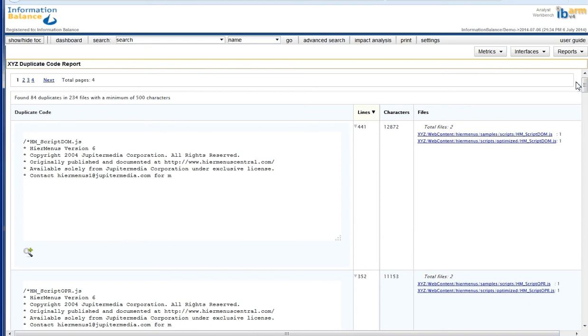To me, duplicate code is always a bad thing. Duplicate code means duplicate maintenance. So again, it's an opportunity for refactoring to remove that duplication from your system.